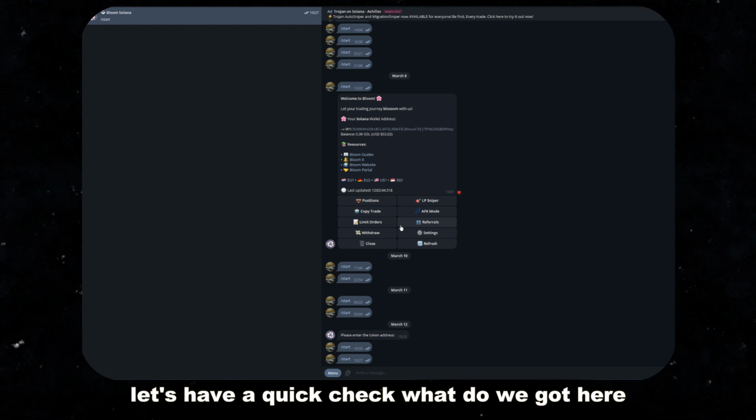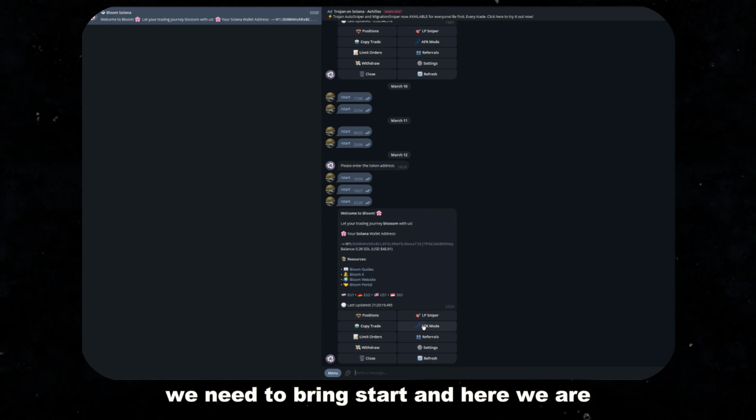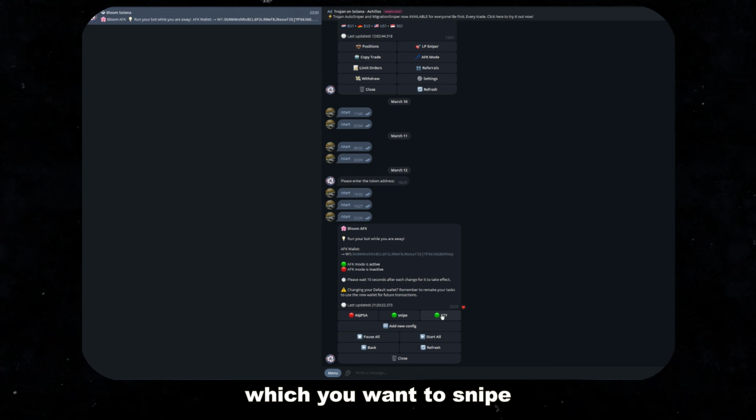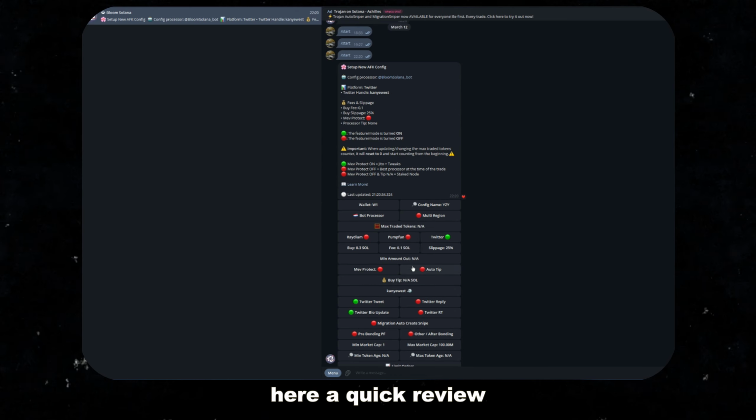Let's have a quick check. What do we got here? We need to type start, and here we are. We have a snipe mode. You can create a preset for a token which you want to snipe, and the bot will buy it by itself. Here, a quick review.